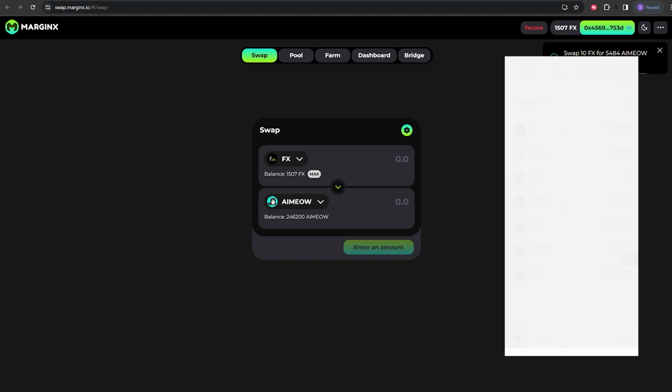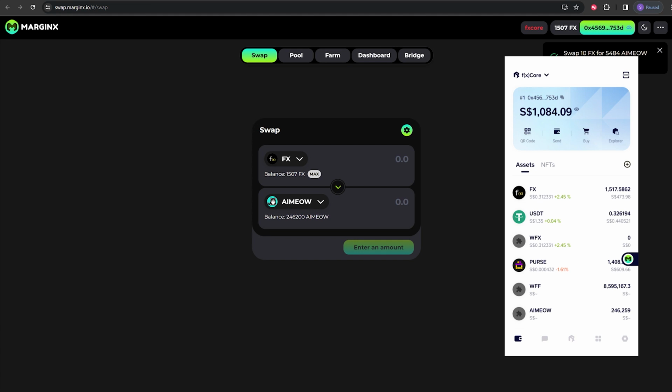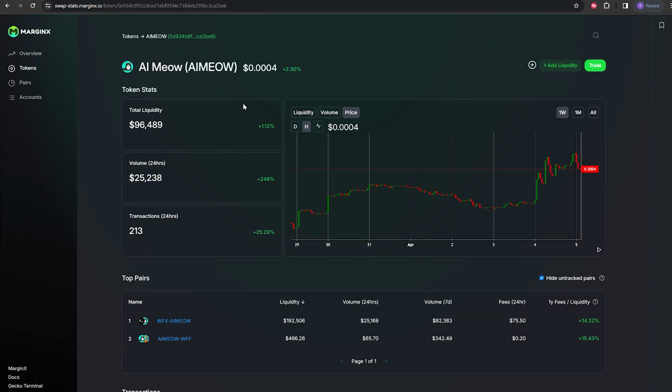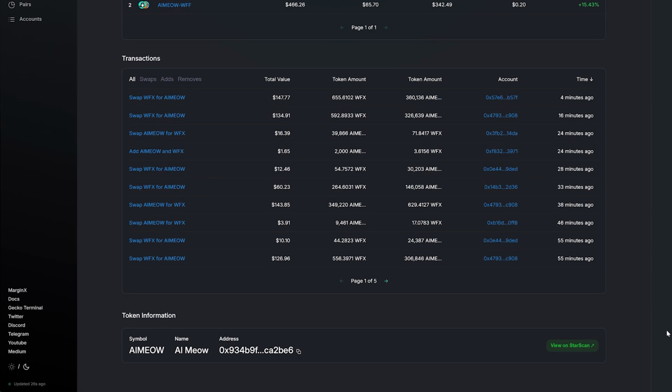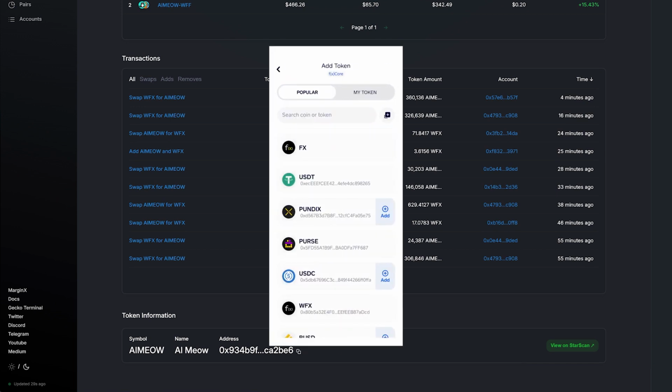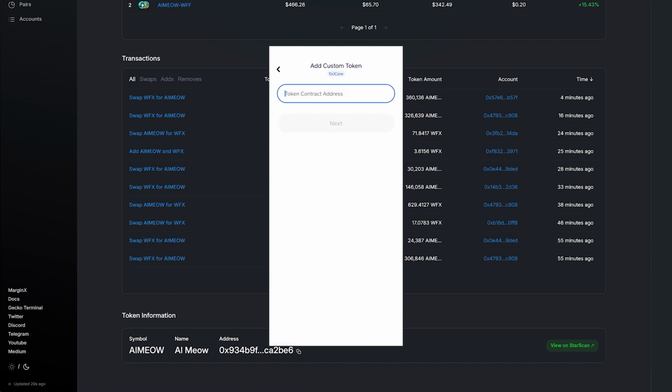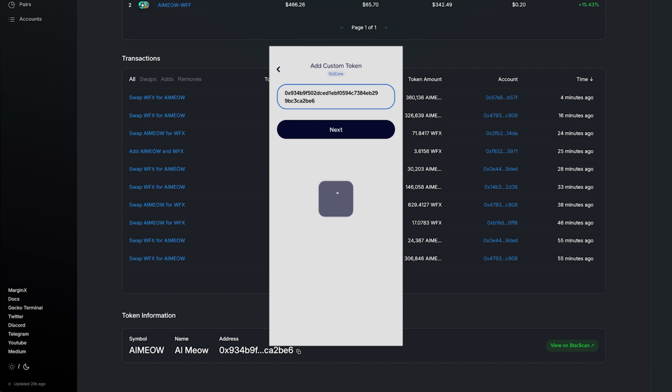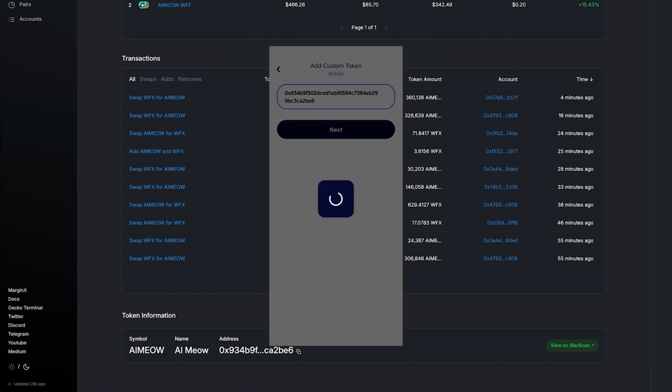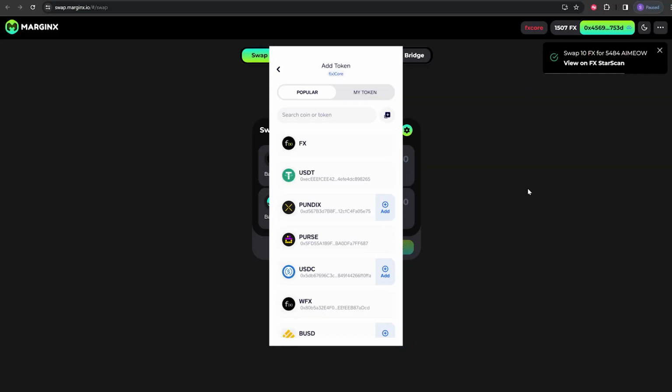If the new tokens don't automatically show up in your FX wallet, you may need to add them manually. Go back to the MarginX dashboard, search for your purchased meme token, and find its contract address. Copy this address, then navigate to the Add Token section in your FX wallet, selecting FX Core as the chain. Paste the contract address, and the token should now appear in your wallet, along with its value.